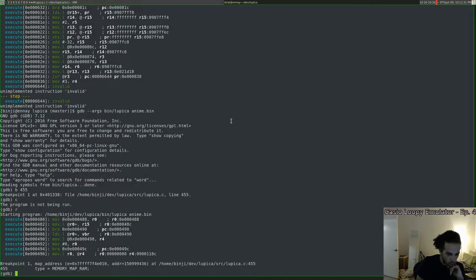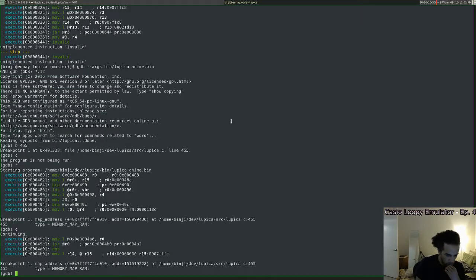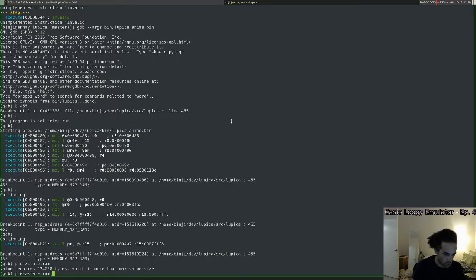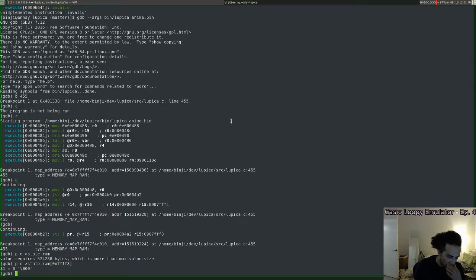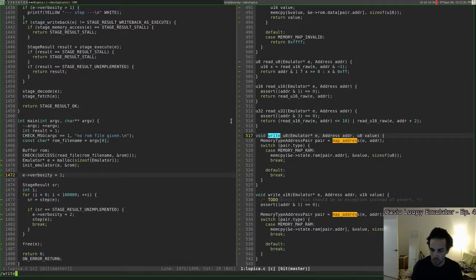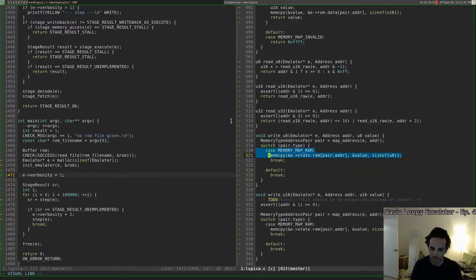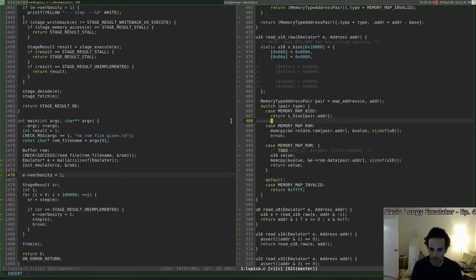Yeah. So that looks right. That says it's in RAM. That looks right too. Huh. Okay, let's look at the state of RAM. 0. Oh, it's because I didn't add reading from RAM. Come on, gotta use your brain.